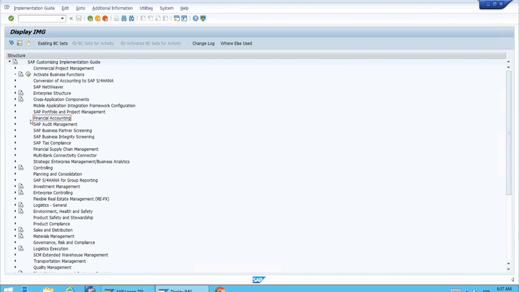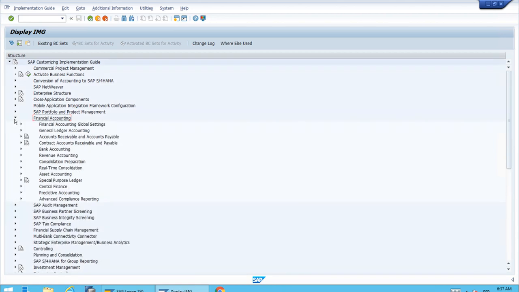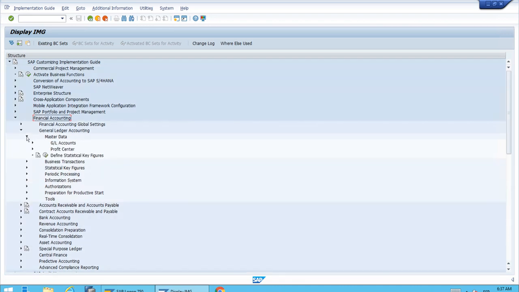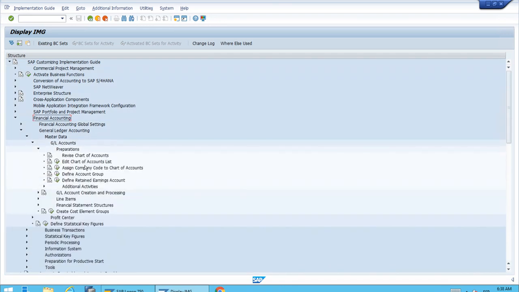So in this lesson we just want to show you the steps to create a new one. We will open financial accounting, general ledger accounting, master data. Here we have GL accounts, preparations, and of course this is the transaction that we can use to define the new account group. So let's start this one.